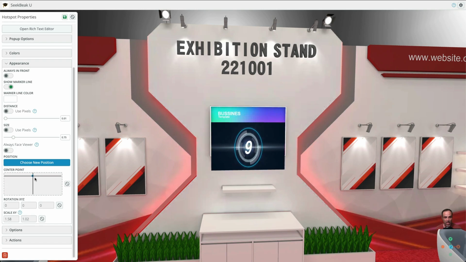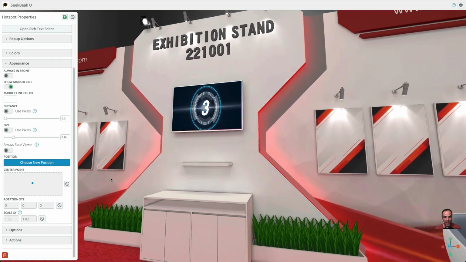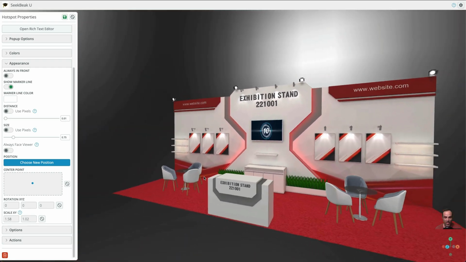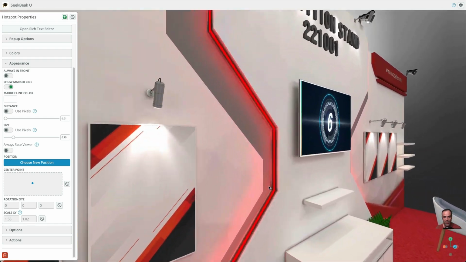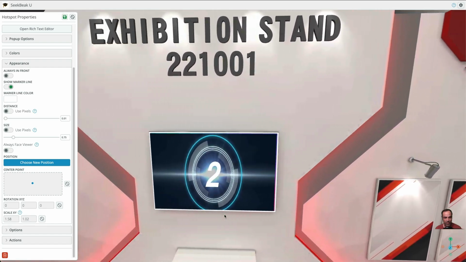Okay, so you see as I do that, it'll adjust the center point, and I can fine tune it, drag it, whoa, right there. Okay, and I mean, if I do say so myself, that is pretty spot on. Great.